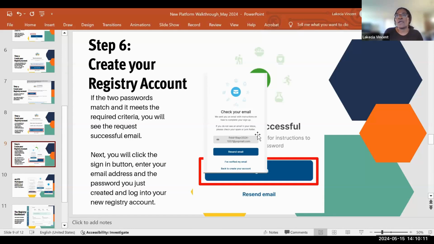Okay, so if the two passwords match and it meets the required criteria, you will see a request successful notification that's basically under the check your email box. And now that will give you access to your new dashboard.